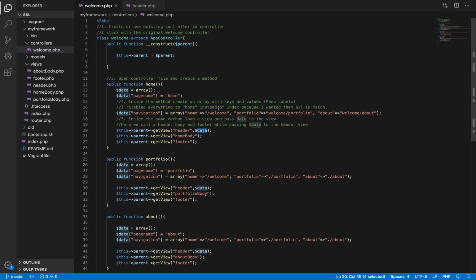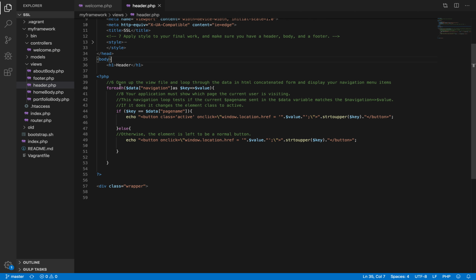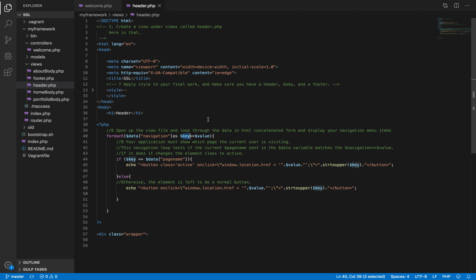Number 6 is open up the view file and loop through the data. So inside of our header, we have our loop right here that works through the data. We'll get a little more into that on number 8 here in a second.